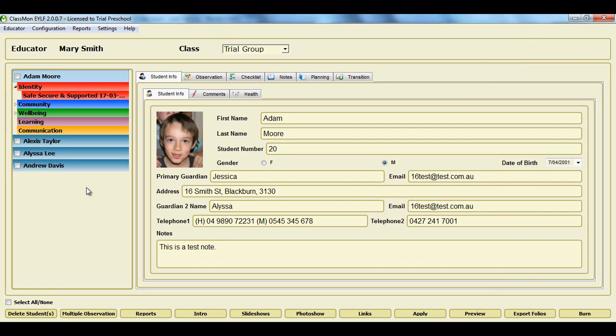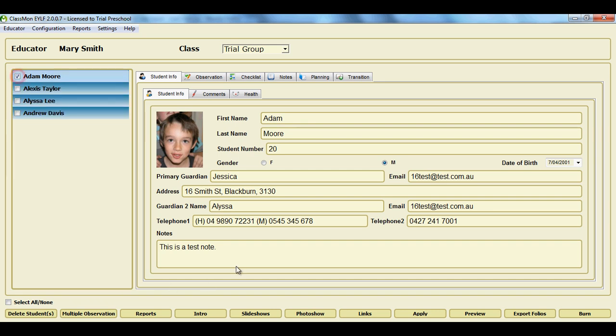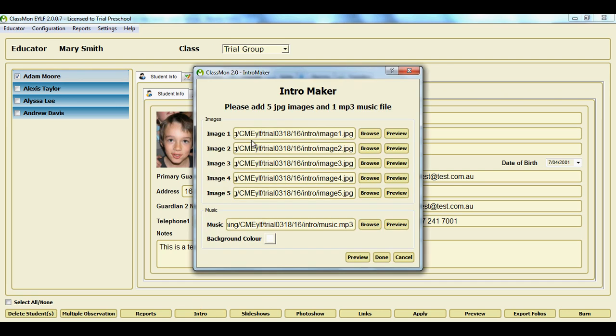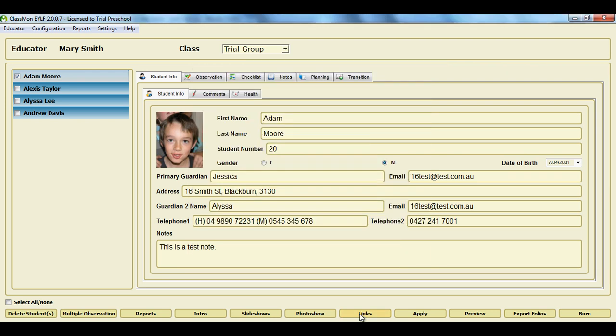Let's now look at some of the multimedia aspects of ClassMon. We're going to take a look at the digital portfolio, but before that we'll just look at some of the elements in the folio. The first thing that goes into the portfolio is all the learning stories and photos and captions that you've added. They'll compile automatically into the digital portfolio. You can also add an introduction, which allows you to add 5 photos, a music track, and choose a background color. You can also add links.